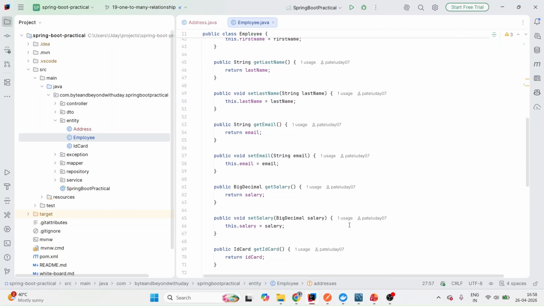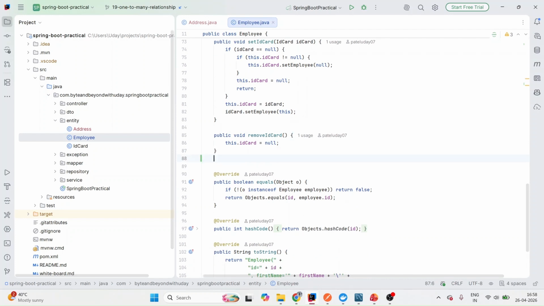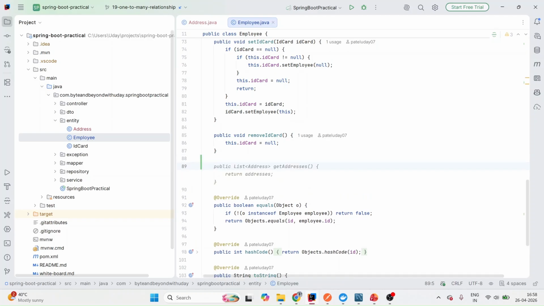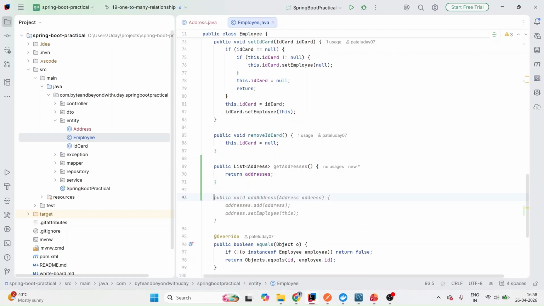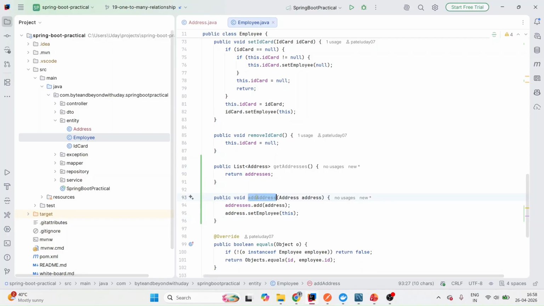And one more thing that I will do slightly differently over here. I cannot create typical getter and setters. Of course, I can create the getter as usual, but I need to have add address. That should look like this. Add address.